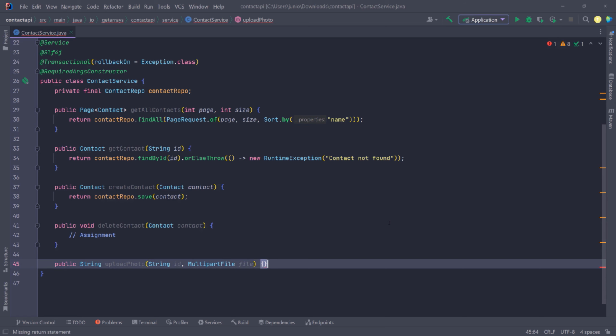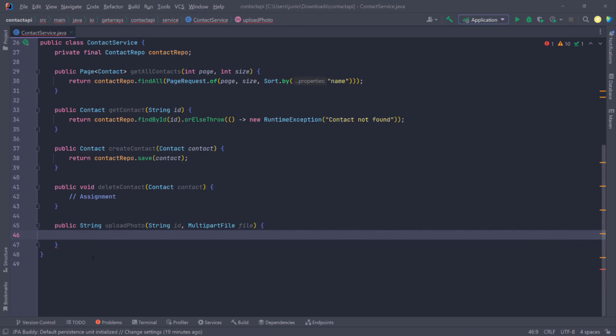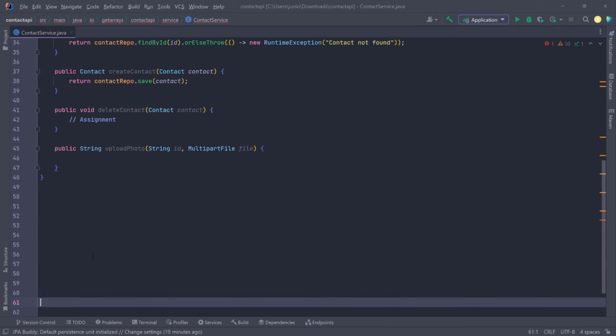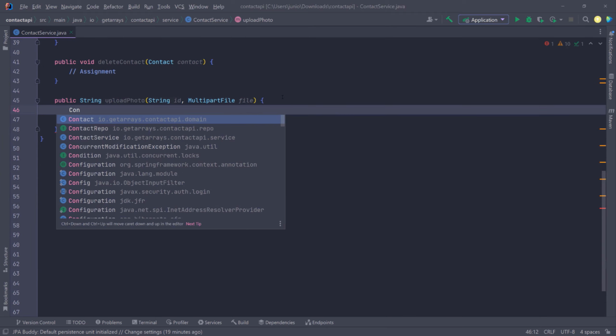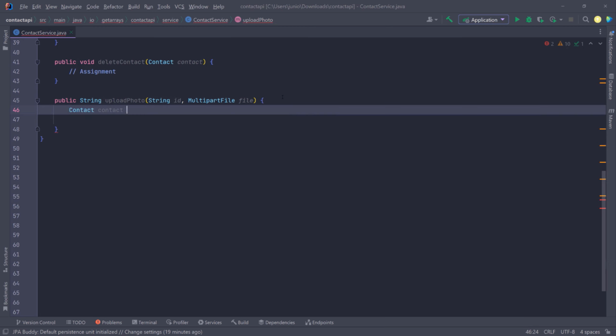And then what we're going to do, let me see if I can put more space here so that I can scroll up. Okay, so what we're going to do, we're going to get the contact. So we're going to say contact, and then we're going to say equal get contact. We pass in the ID. So this is going to throw an exception if you can't find the contact, or just give us the contact.